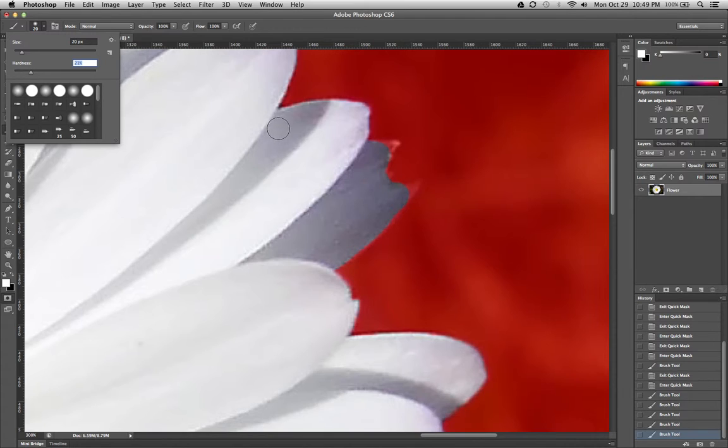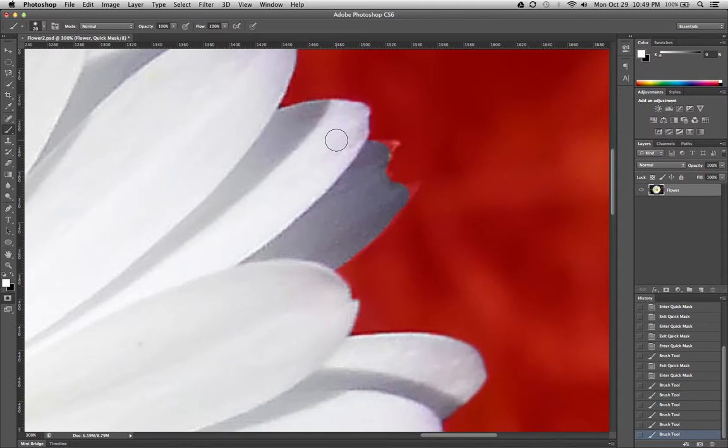So if I have it at 20%, when I come over here and let's change my color back to black, and if I come over here and color, you'll see how the edges of my color are blurred. They're not hard, they're soft. And what that'll do is give you a smoother transition in your selection. Sometimes you want that, sometimes you don't. I'm going to Control Z and undo what I just did.